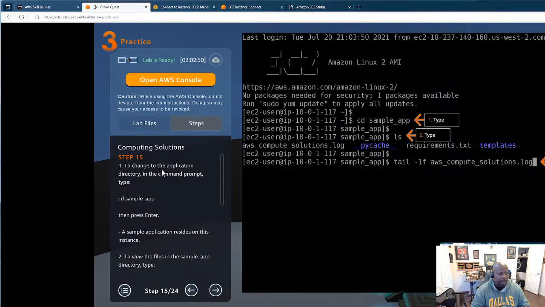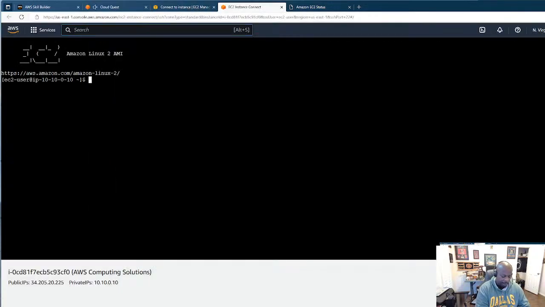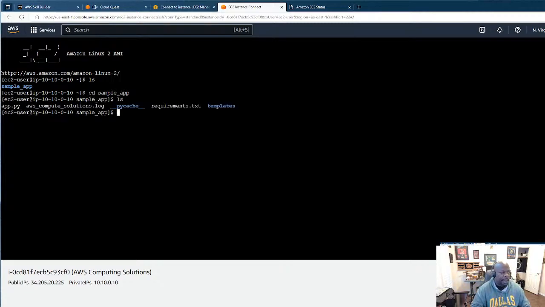So now what it's saying is to change the application directory in the command prompt, type cd sample-app. So we'll go ahead and copy and paste. Now we're inside of our machine here. They already have the sample app application that's already brought up. All I did was an ls to list that. So now they want us to cd, which means change directory, into that. So we'll cd sample and then app, and that's going to bring us into this folder. You see we have a couple things already inside of this folder as well.